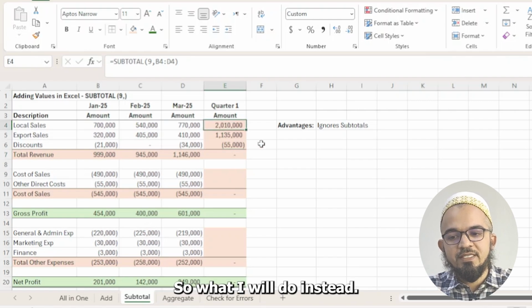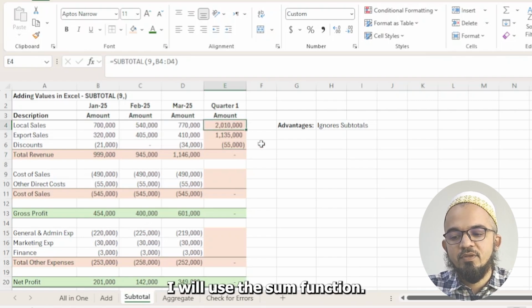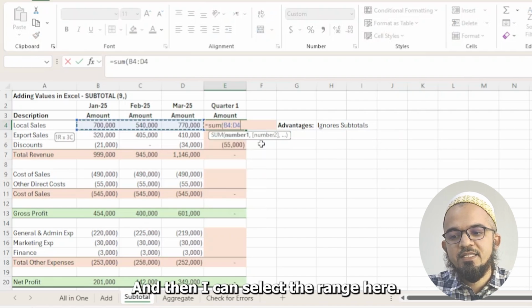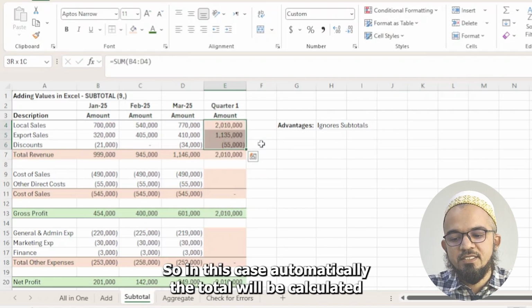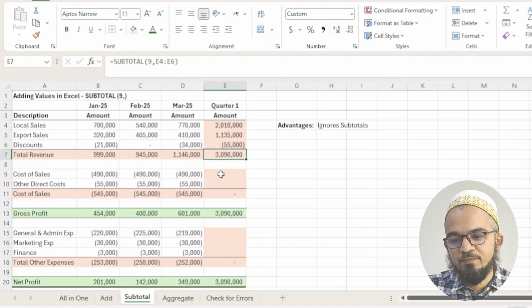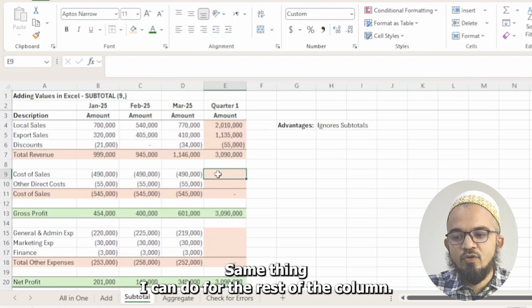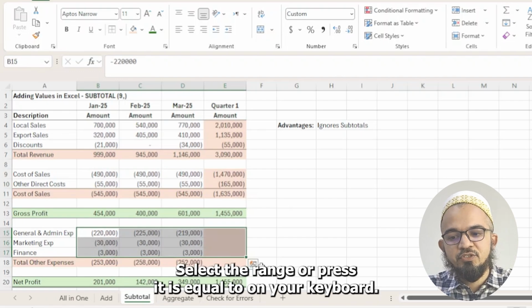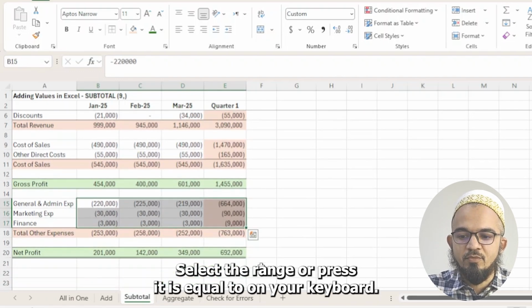So what I will do instead, now I will start combining the formula. I will use a sum function here. So I can say sum and then select the range here. So in this case, automatically the total will be calculated for the subtotal function which I have defined at the total revenue. Same thing I can do for the rest of the columns. So I'm going to use the shortcut, select the range, click on sum function, or press Alt equal to on your keyboard.